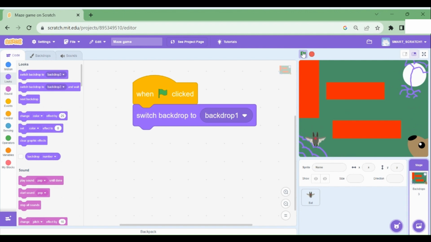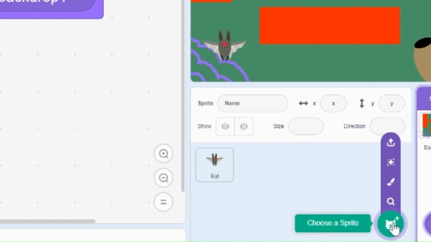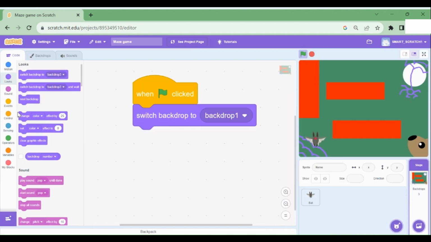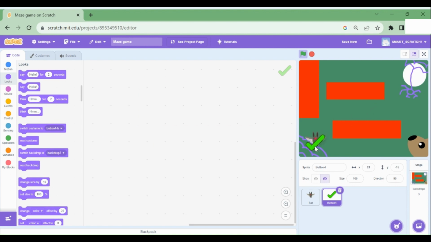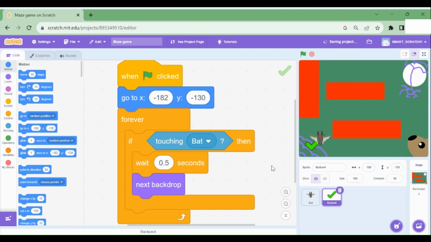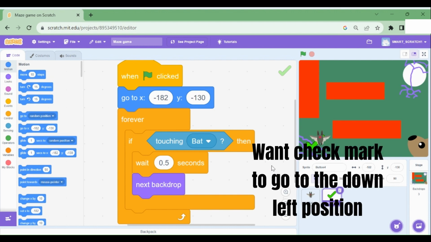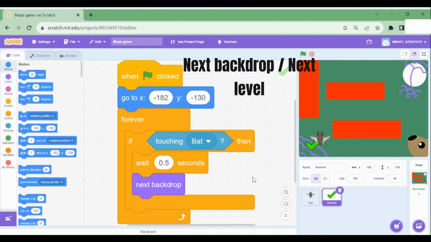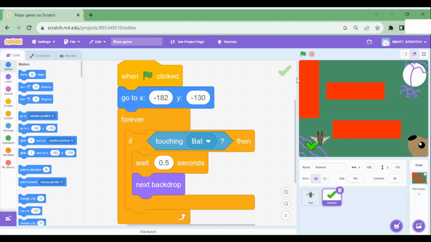Now how can I go to level two? There is no ending, so we need to make the ending. So we're going to go to choose a sprite, scroll down, and click on this check mark. So we're going to drag this check mark over here. I have a few lines of code over here, so let me explain it to you. Whenever we click on the green flag, we want it to go to a particular position. So that's why we added the go to block. Forever, it will check if it's touching the bat, then it will wait for some amount of time, then it will switch to the next backdrop. Now remember, this is only for the checkmark sprite, not for the bat sprite.